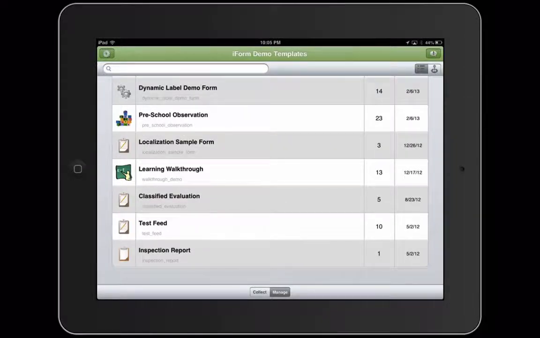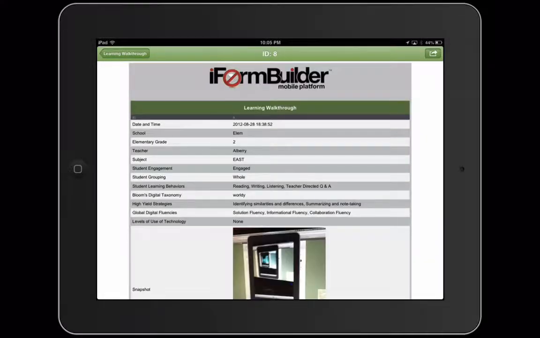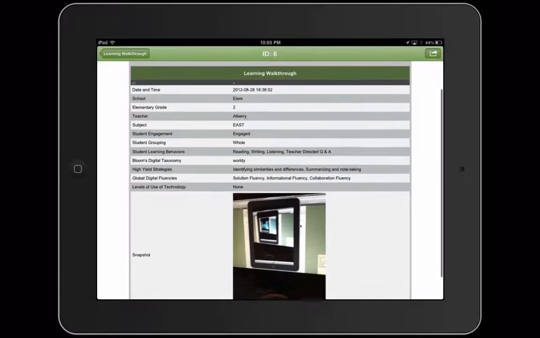On the device, I can select any form. On the device now is displayed all records that have been collected on this specific form. I can now select any record and view that record in an HTML format.